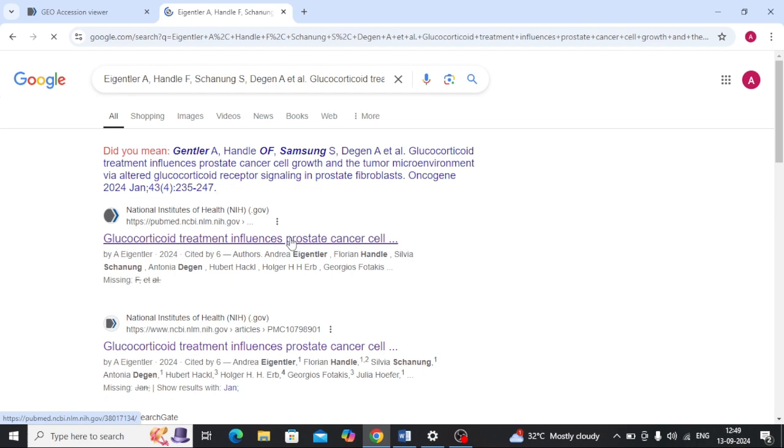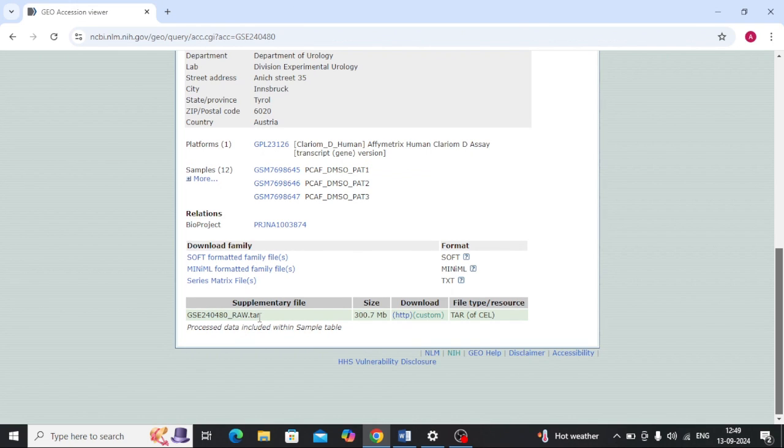Okay, so just closing this tab and coming extreme below, we can see that there is a supplementary file with the extension .tar, which means that it is an archived file. For running it in R, we have to unzip it, or rather we can say that we have to untar it. Here you can see the size is around 300.7 MB, and it is a CEL type of file. This CEL means cell intensity file, which stores the processed cell intensities from the primary image in a DAT or data file. It is also used to store the gene expression data.